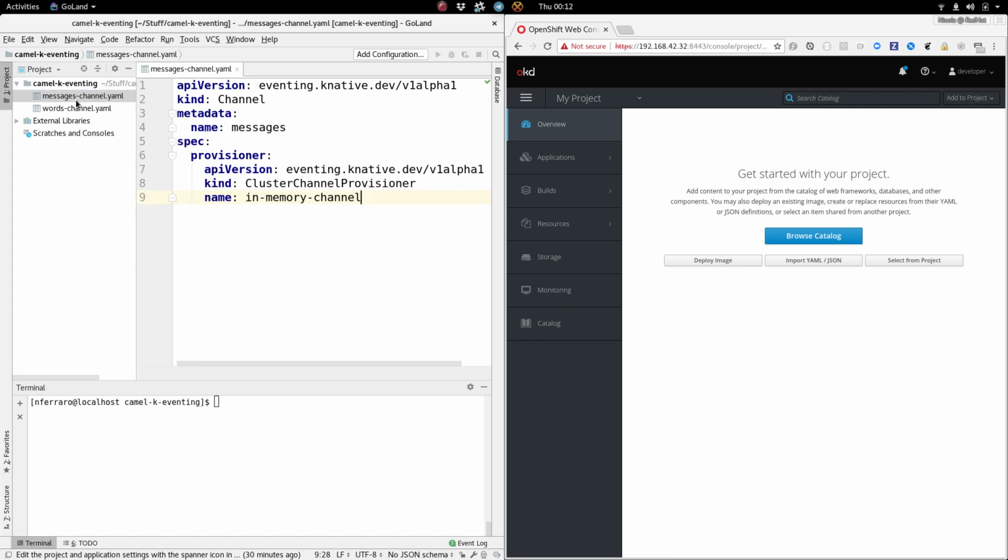Channels are the abstraction in Knative eventing for publish-subscribe resources. You can define channels by name and define the implementation. In this case I'm using an in-memory channel provisioner. You can use a different one, for example, an implementation based on Kafka topics.